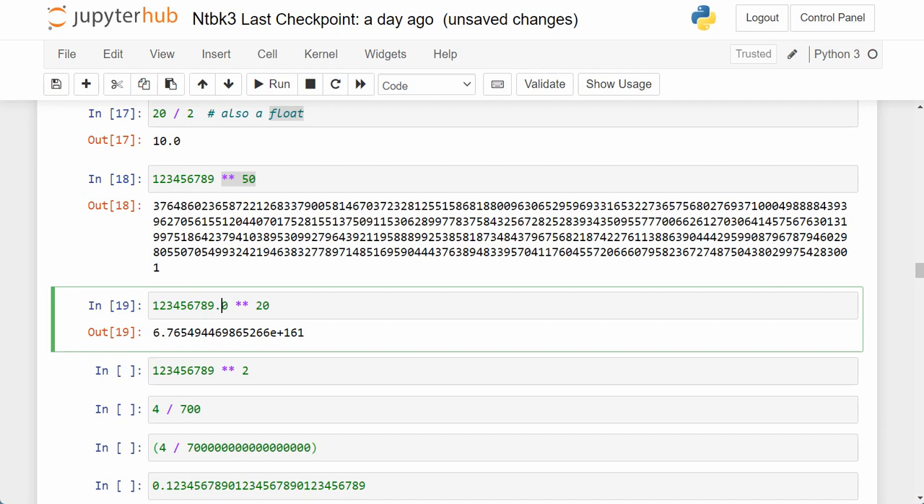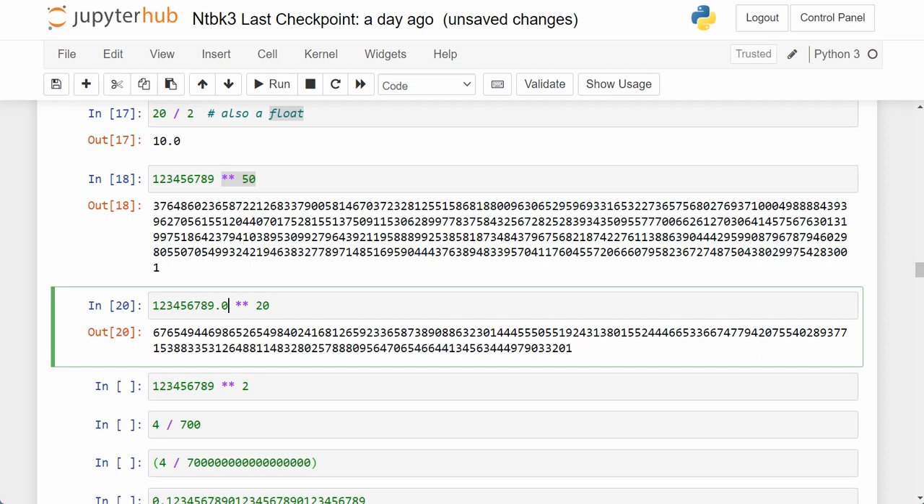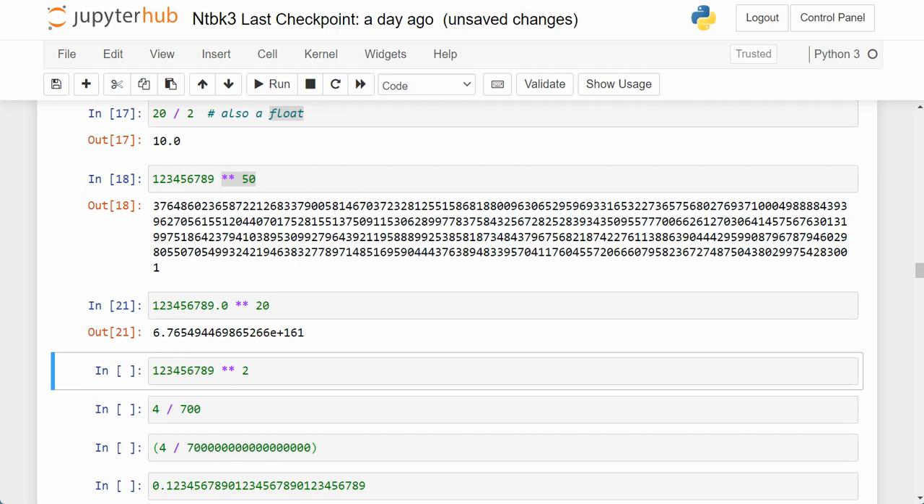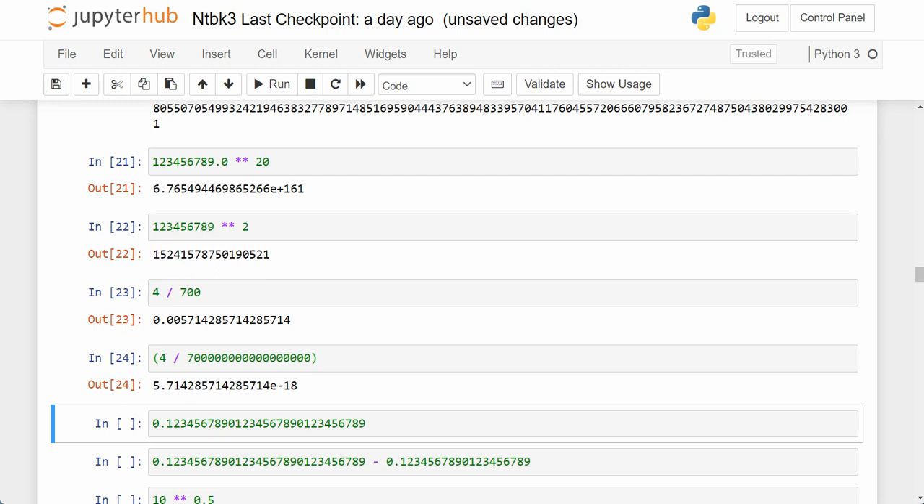Let me see. I don't even know what'll happen if we delete the 0.0. Yep. If we delete the 0.0, we get a big long integer. And if we put in the 0.0 again, it tells the computer, hey, this is a real number. This is a number that could possibly have a decimal. And so the computer rounds and uses scientific notation, right? This is scientific notation for times 10 to the 161st power. Okay, and this is back to an integer. These will be real numbers because they need decimal points in them to display the correct answer.